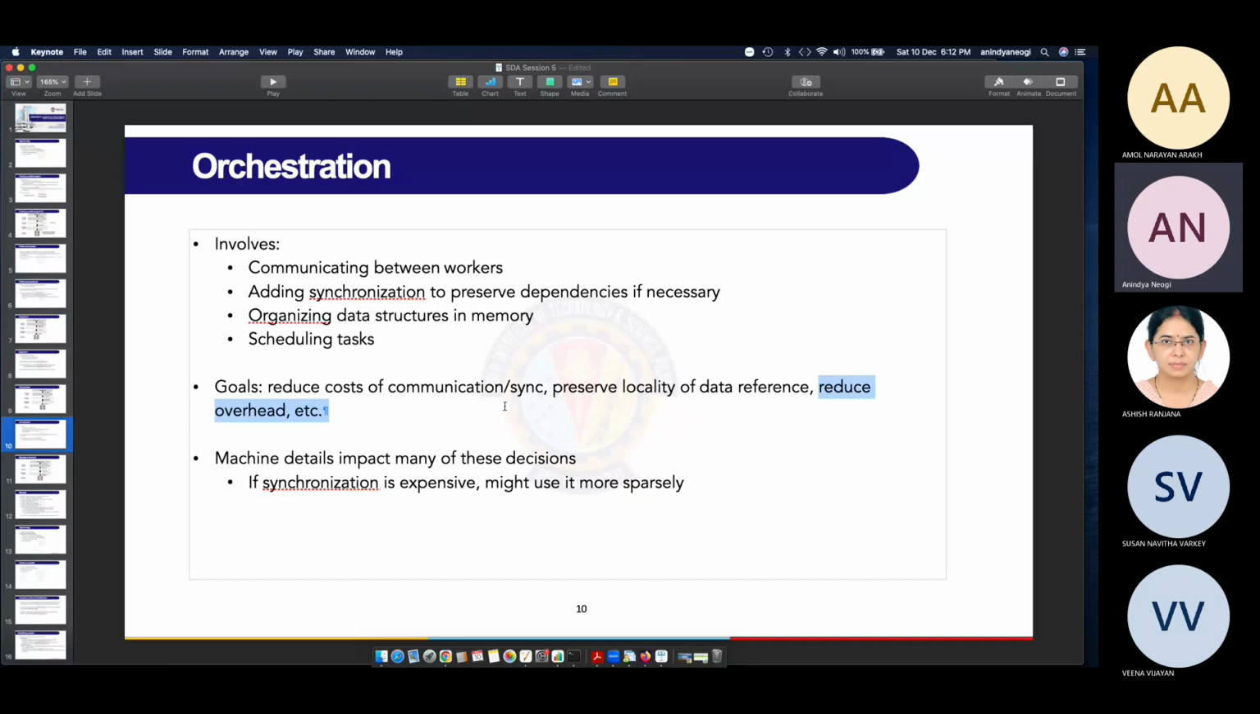So we'll study this again in depth around mid-sem, I mean, after a few sessions or right after mid-sem. We will study how you measure all these overheads of orchestration. There are some formal ways to study that. And of course, machine details impact a lot of this, right? It pretty much starts getting very hardware dependent.